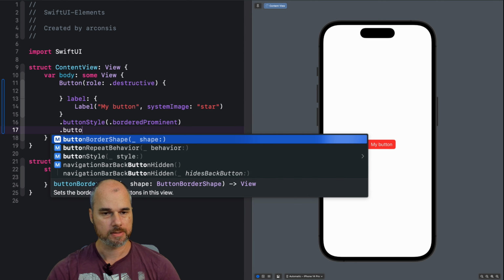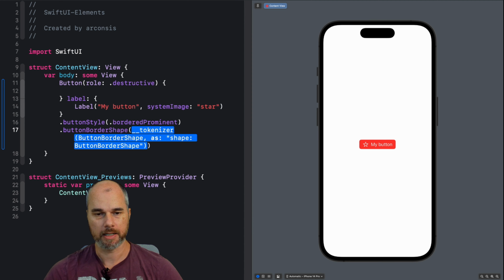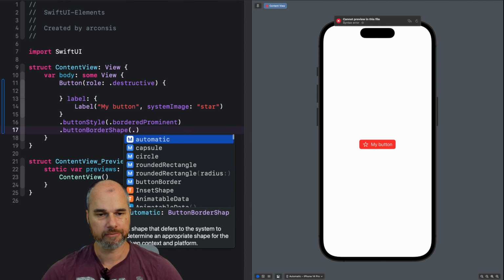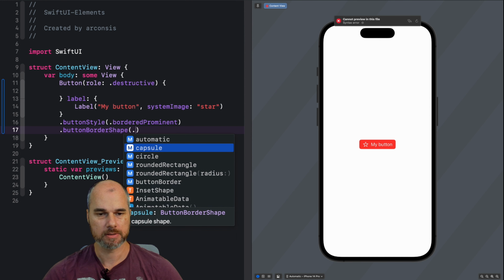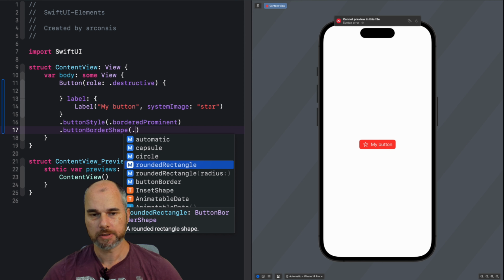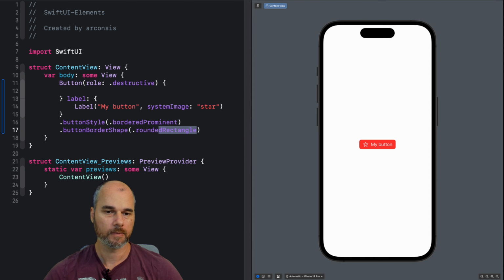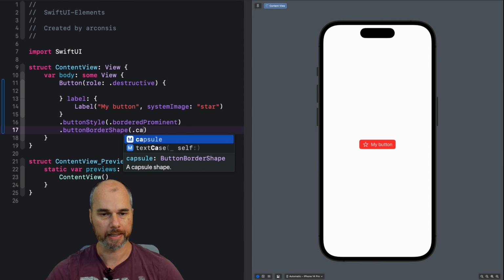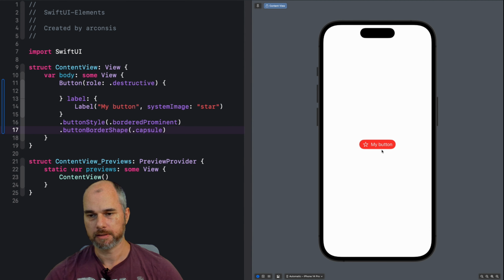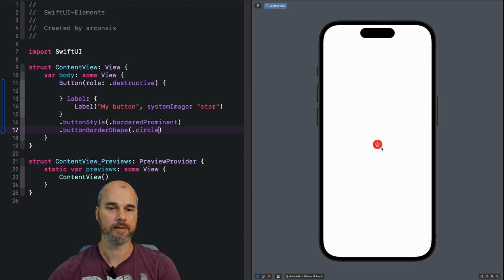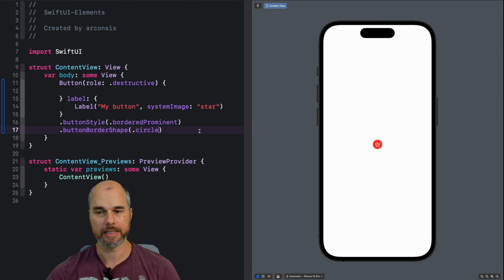In addition to that, you can also say, okay, the button border shape, I also want another one here. So you also have predefined options. You can use capsule, circle, rounded rectangle. The rounded rectangle is the one you see as the standard one. But I can also say, okay, I want more of a capsule style. And then you see the background changes to a capsule. You can also use circle, but the circle result is, yeah, okay. Because I used a label, SwiftUI knows I have a circle background, so it only uses the image of the label. So you get a star with a red background.